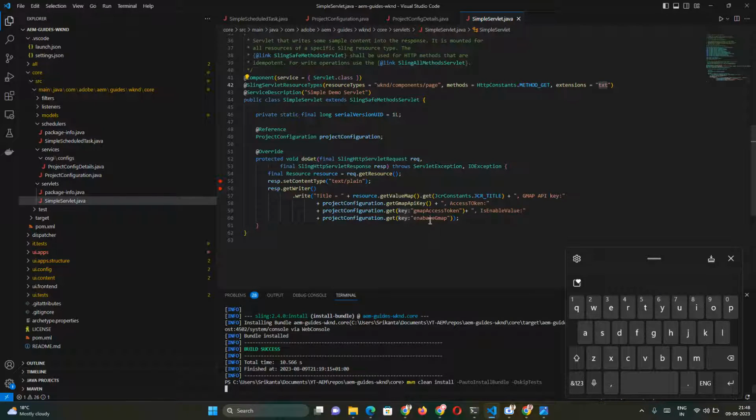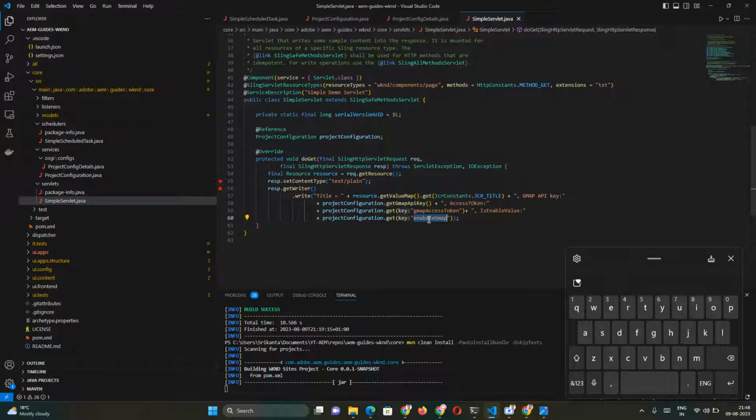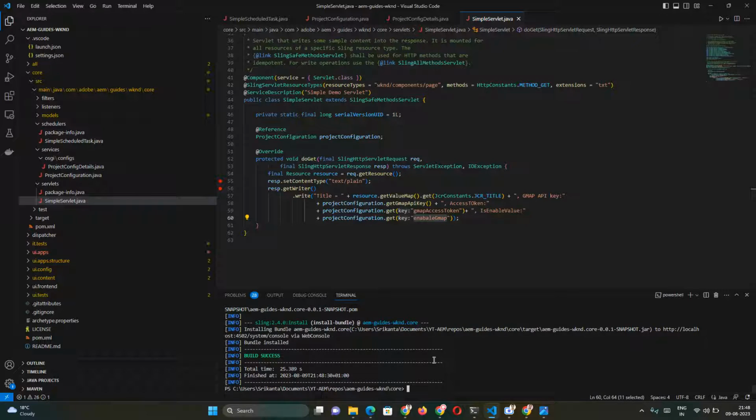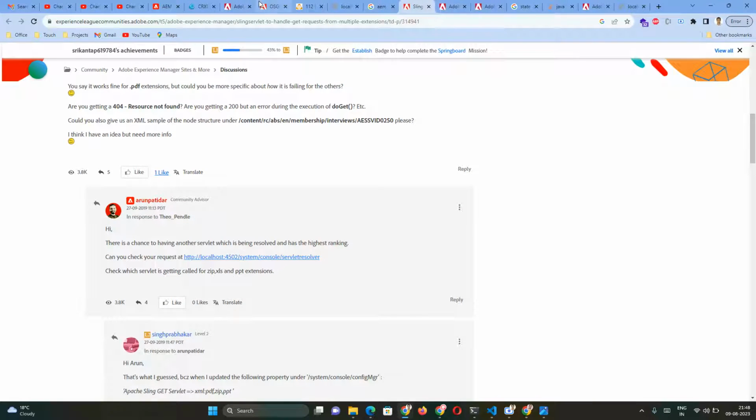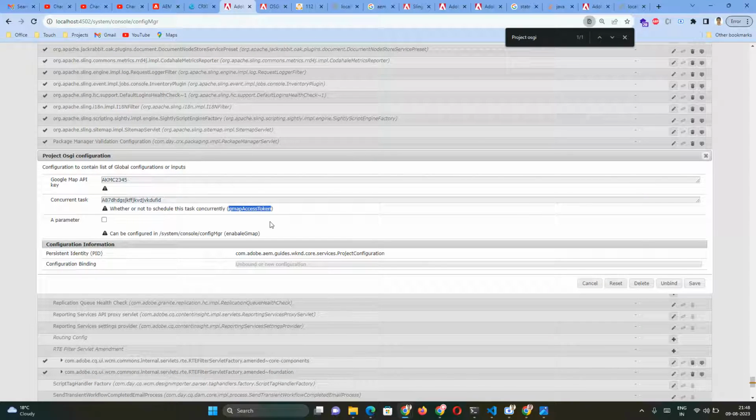And this time we should get the false or true information also. Okay, build success, and let's reload. The is enabled value is false. Okay, let's make this true. We'll go to our OSGI service. I think the OSGI service is here. Oh sorry, let me reload this because we have just done a build.